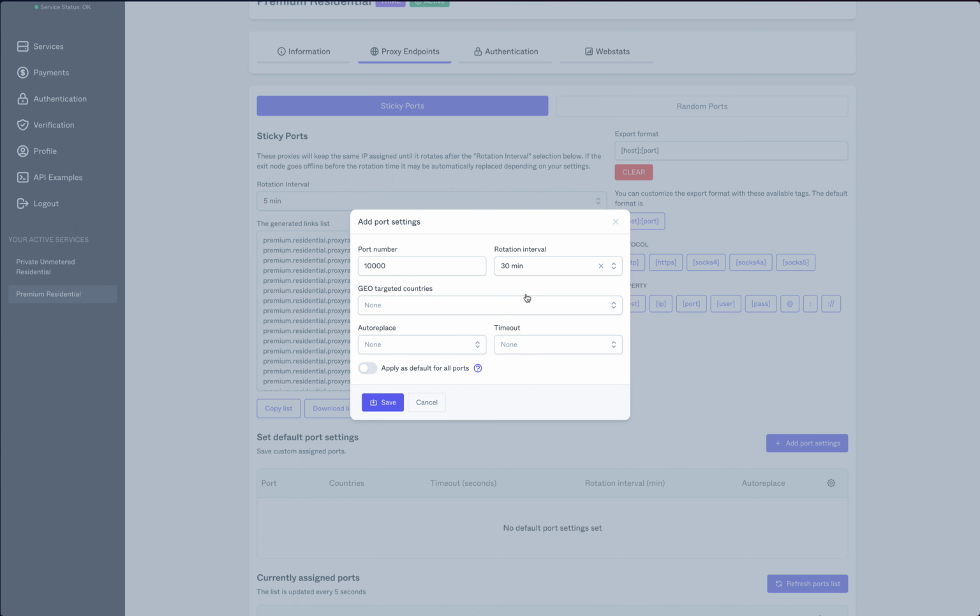If you want to set this along with some other settings here, you can say that you want to apply it as default for all the ports. This will get rid of the port number here. We won't do that right now. We'll just set it for this port. If you wanted to in the future, setting this will be a default for all the ports, and you can come in and override it individually if you'd like.